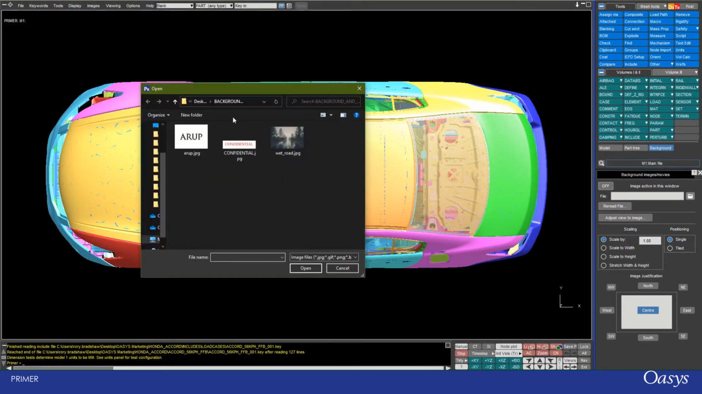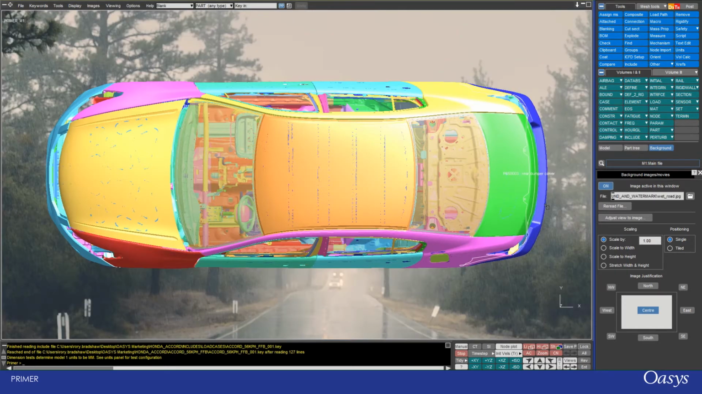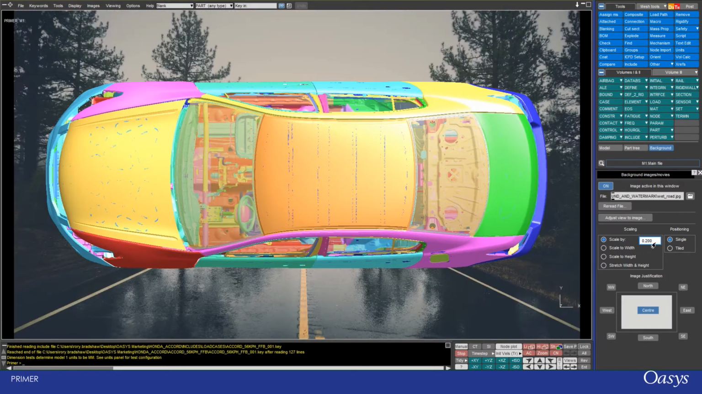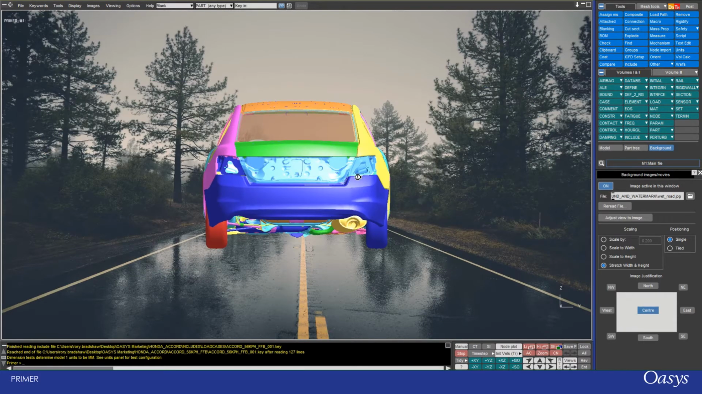So in this case I've already preloaded some images and I've downloaded this royalty-free image of a wet road, so I'm going to click on that, give it a second, and it's going to fill the background. Now this is quite a big image, so I'm going to put some scaling on, 0.2. That fits reasonably well, and I'm going to just stretch this using the stretch width to height button, and then that makes it fit within the window area. So now I'm going to just move the car.